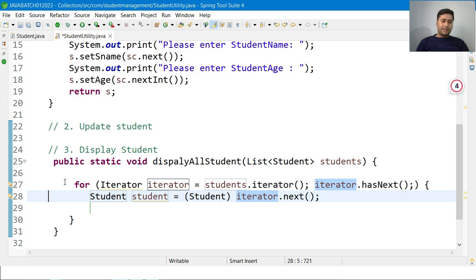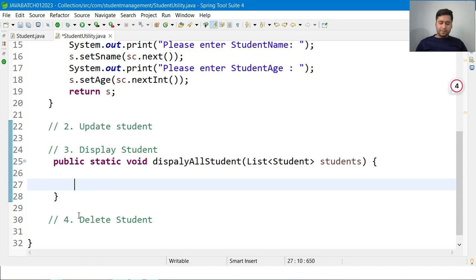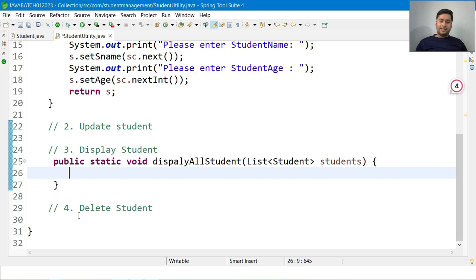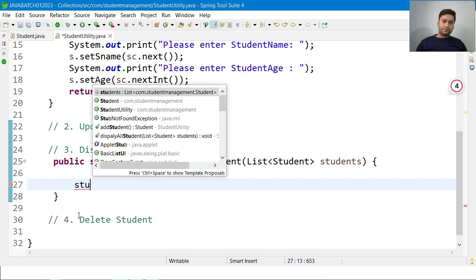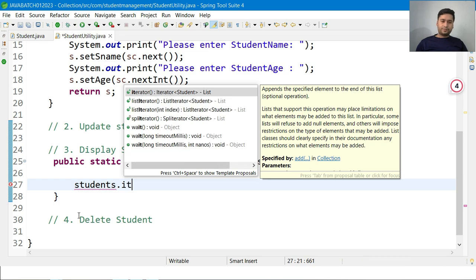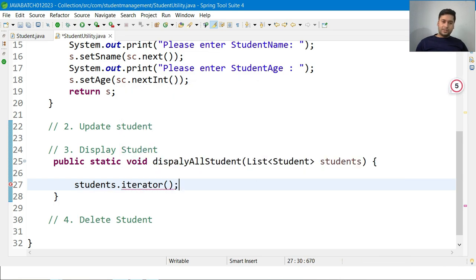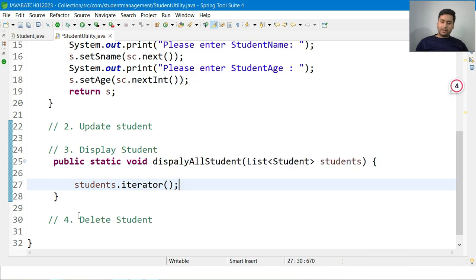But I don't want to do those things. I will do one thing. I will create the object of iterator. So I will write student list dot iterator. So one iterator object will be created, and I will store that iterator.